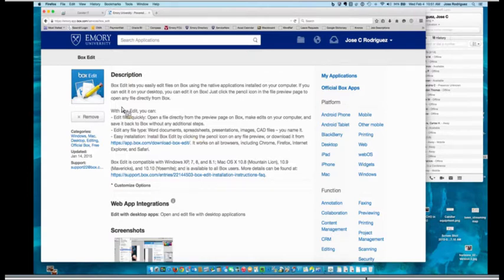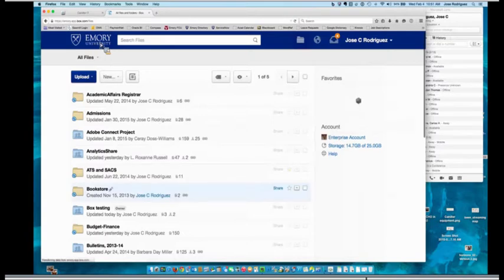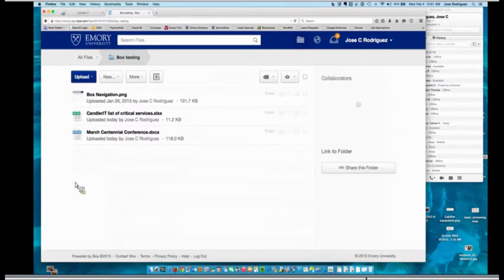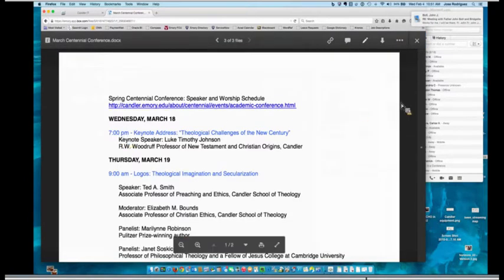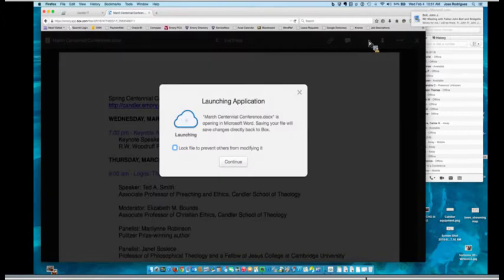You would install Box Edit, and once you have it installed and restart the web browser, then you should have access to Box Edit when you click the little pencil. So we're going to go back to our folder, and March Centennial Conference is the one that I want to edit. I want to go in and click the pencil, and this should bring up Box Edit.